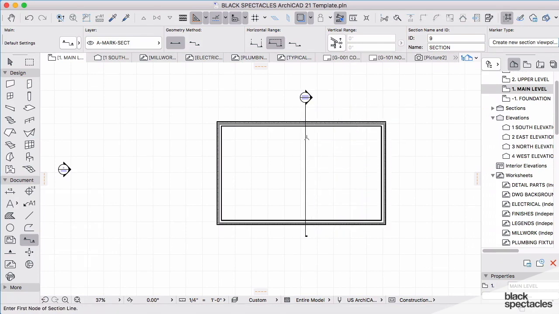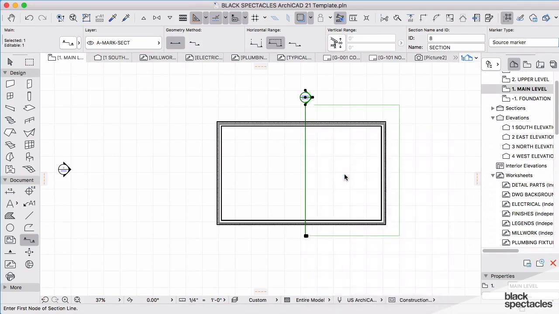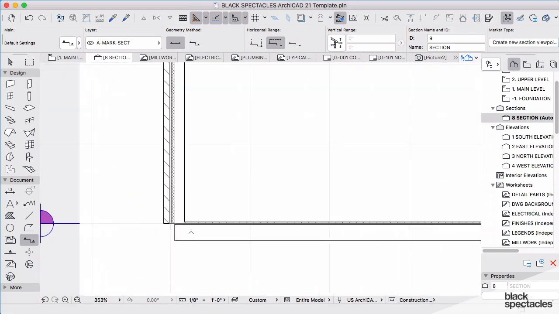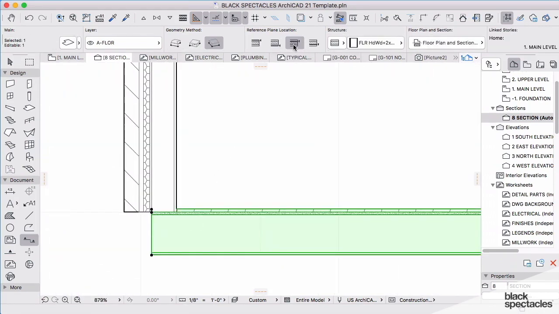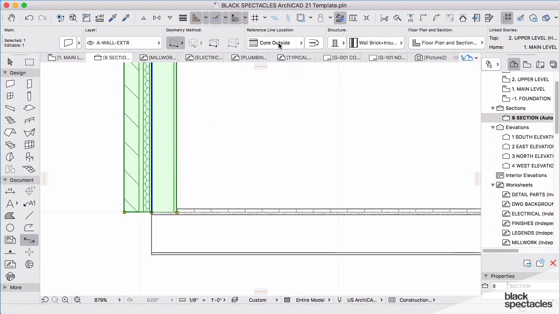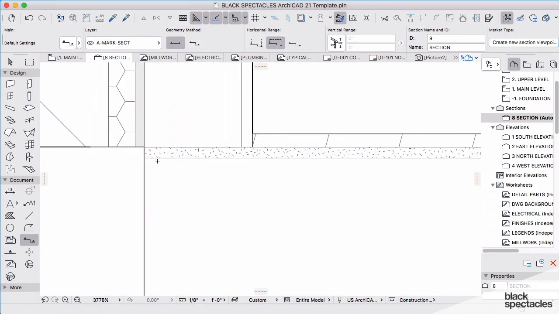I will then right click on my section marker and open with current view settings. You will see from here, when I select my slab, it's been placed where this is set up to show the reference line at the top core material. My wall is drawn to the outside face of core. So the outside face of my stud and my subfloor align here where I did the spacebar click to trace that outside face of wall.